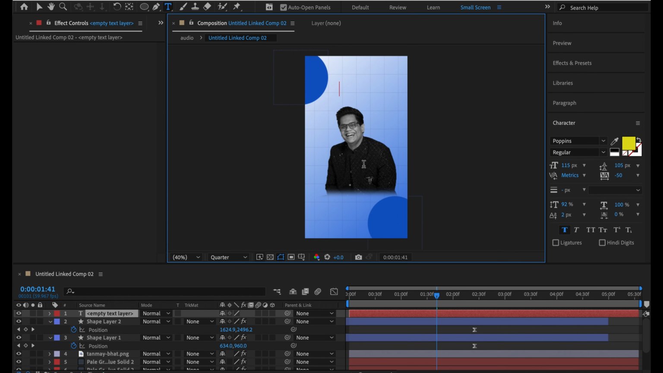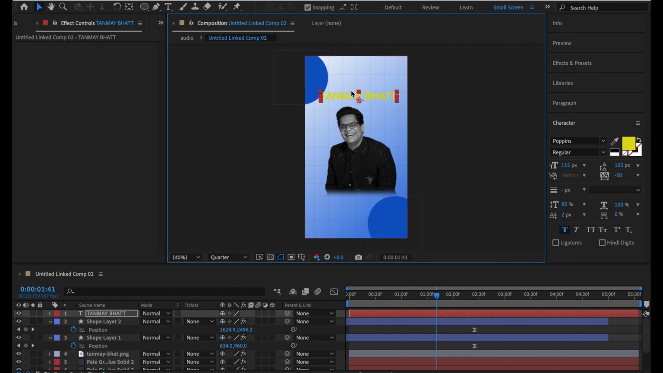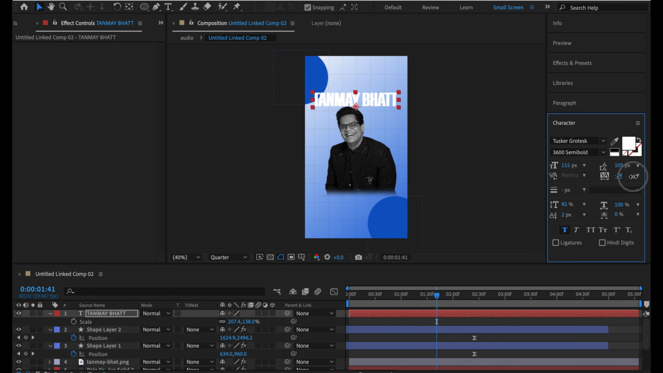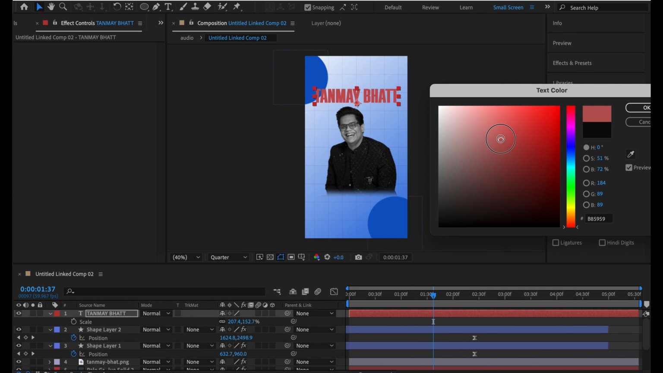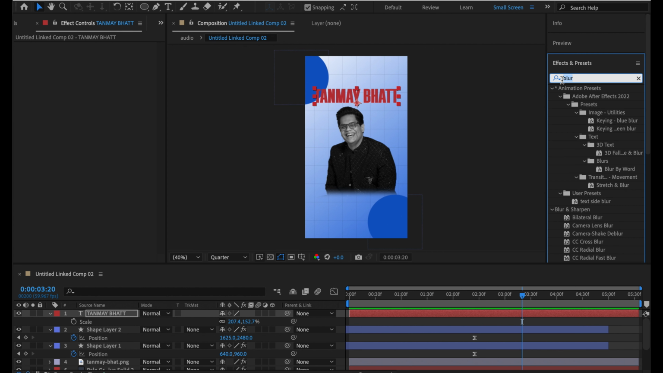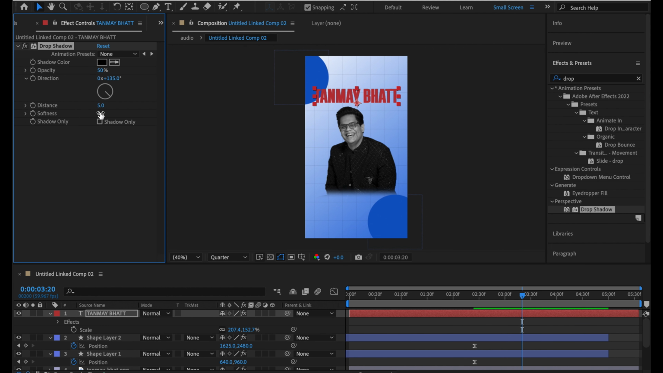Step 6. Add text. Now create your text layer. For example, type Tanmay Bhatt and center it. Experiment with fonts until it looks bold and cool. Change the text color. Sometimes red looks great. Apply drop shadow to add depth. Adjust its distance and softness until it looks clean.